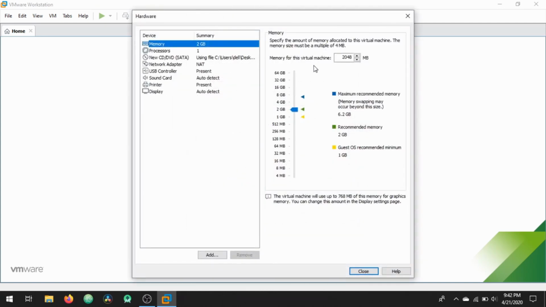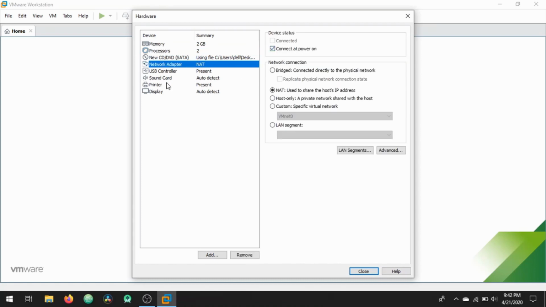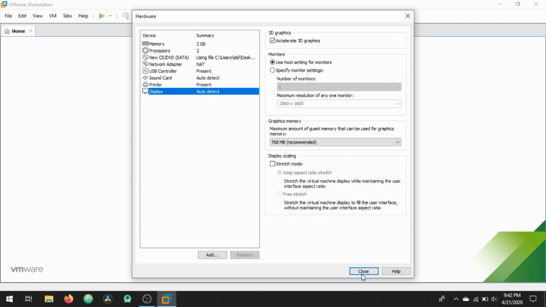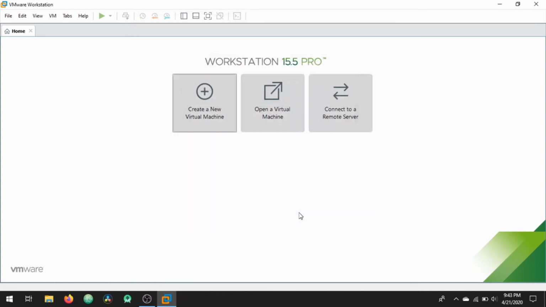Here I am allocating 2 GB of my RAM to the virtual machine and one core of my processor to the virtual machine. I've kept the network adapter on the NAT configuration. You can either choose NAT or bridge, anything you want based on your requirement. After configuring the virtual machine according to your needs, just close this pop-up window and click finish. After clicking on finish, it will create a new virtual machine for you.